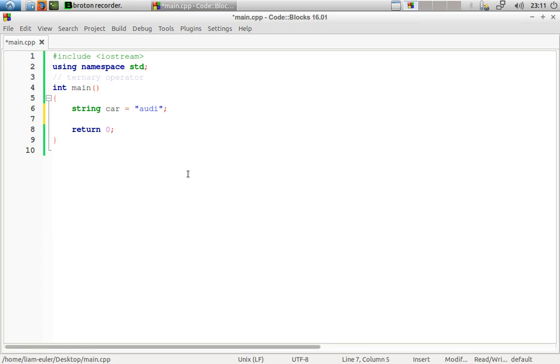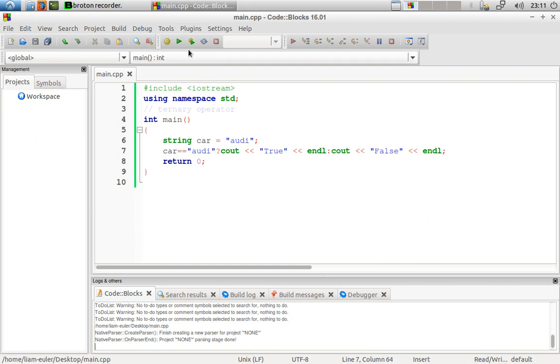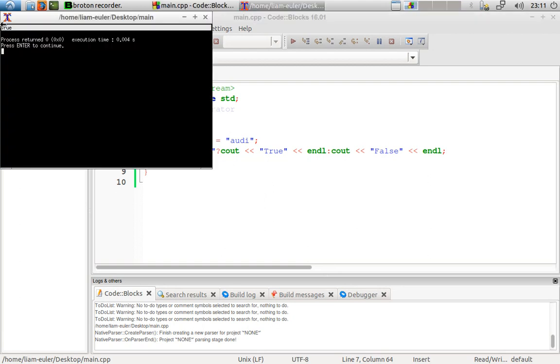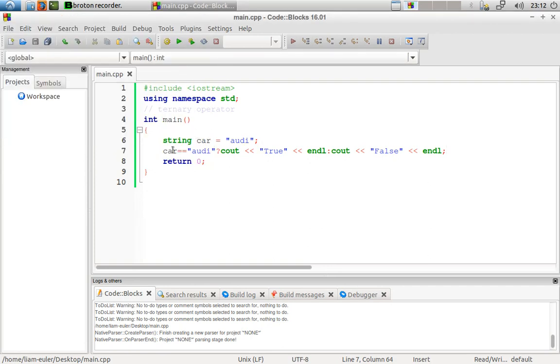Now, first thing what you have to write is the condition, which I'll be writing here. If car is equal to Audi, then put a question mark. Then we will print true, else what you need to do is print false. Let me just run that one, and you can see it is printing true. As you can see, using the if and else statement takes around 5 lines, whereas using the ternary operator, we have finished it using only one line.